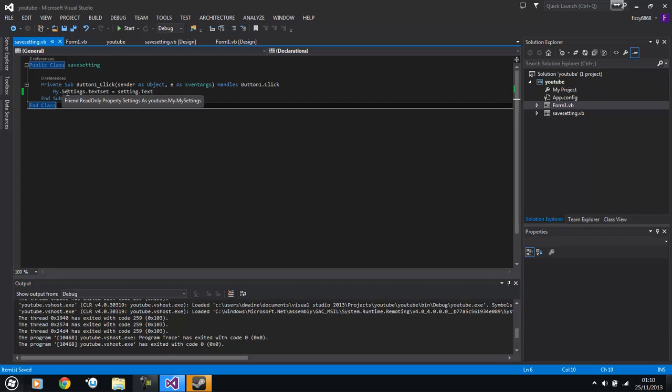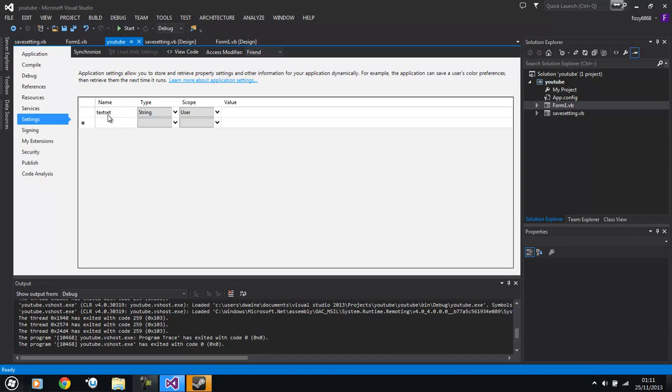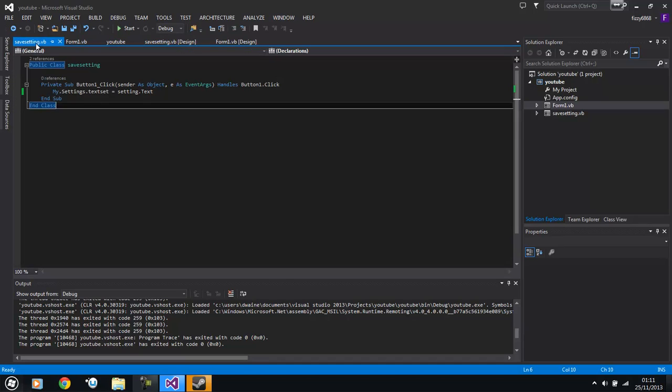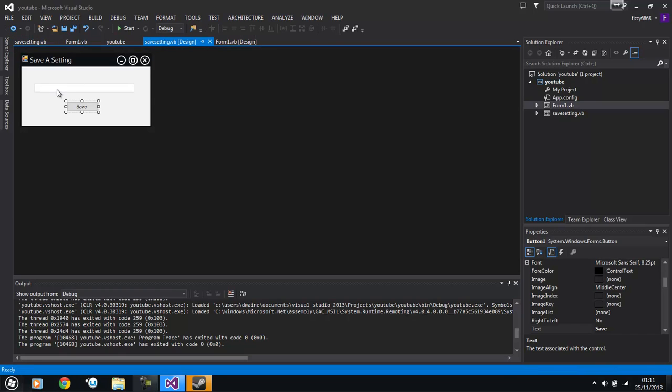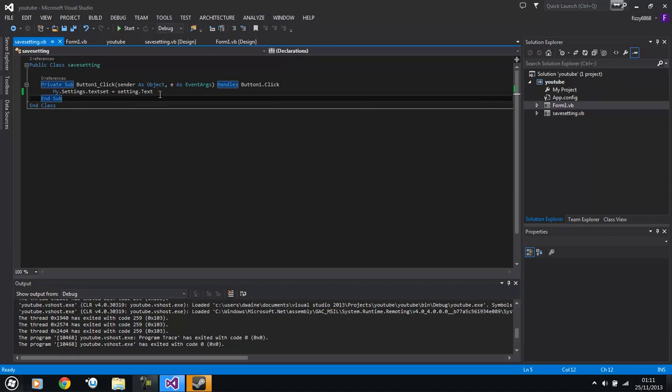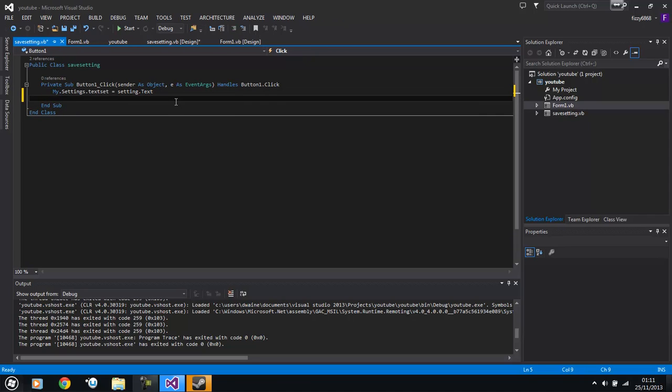This is basically going into my settings text set, which was this here, and we're going to put the value of this setting as setting.text, which is this text box here. So now we've done that. We also need to notify the user that we've actually saved these settings, because obviously they're going to keep clicking this button thinking it's not working.